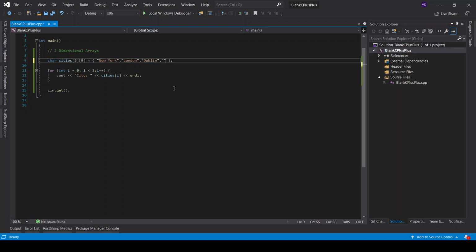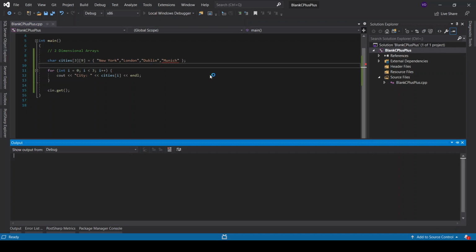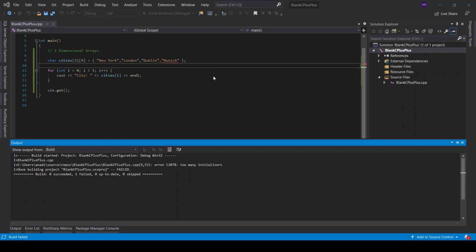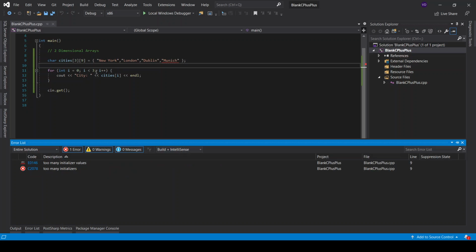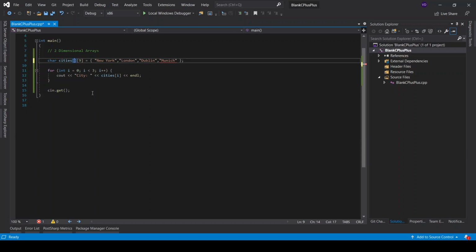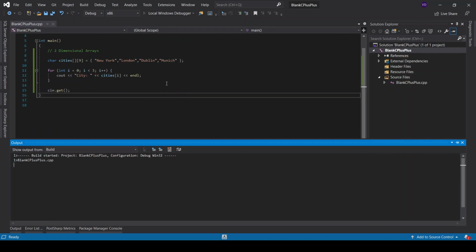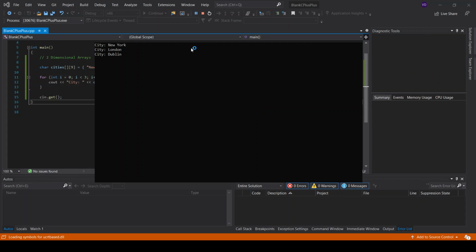So what happens if we do it? Let's say Munich. You see that actually we're going to be out of range at this point, so basically we can't compile it. Obviously, because we've specified explicitly the size of the array. But if we do not specify the size of the array, that means that we can store as many elements as we like within the array.